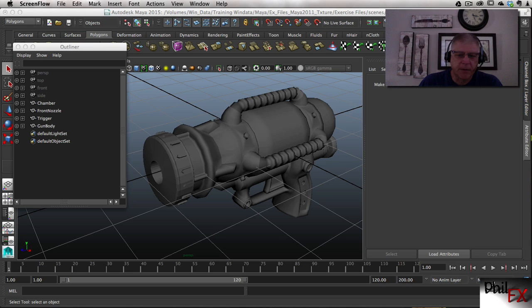Today we're going to talk about, really it's just a beginning class in working with UVs. Now, working with UVs is how you essentially map a two-dimensional texture onto a three-dimensional surface.